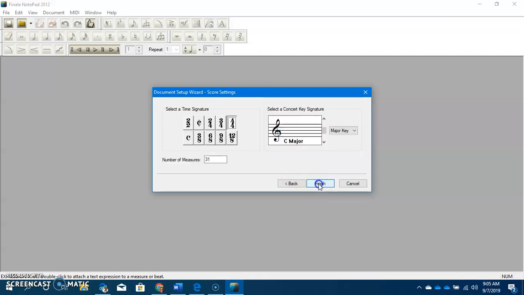Click Next. On this screen, you're going to choose the key signature, the time signature, and the number of measures. That means you're going to have to take a really close look at the book, at Clair de Lune. What time signature is Clair de Lune? It's in 4/4 time, and it just turns out that 4/4 time is already selected, so we're selecting that.